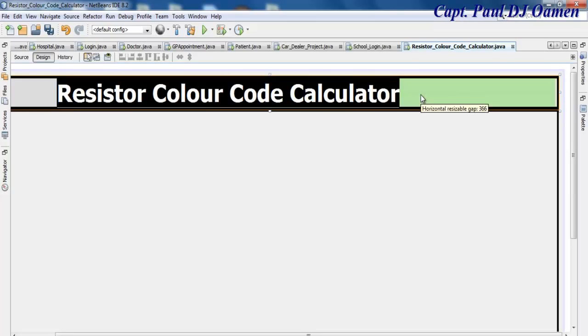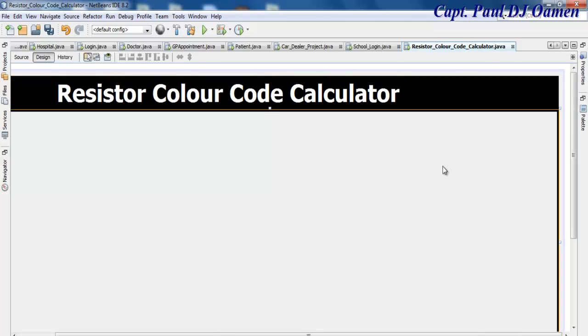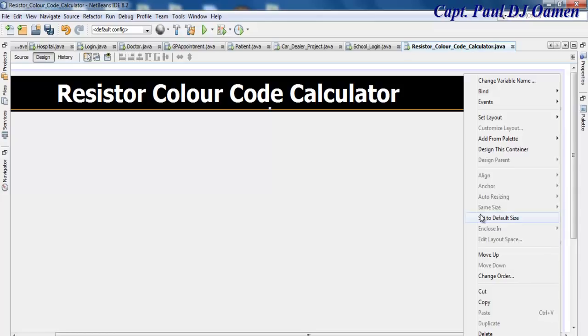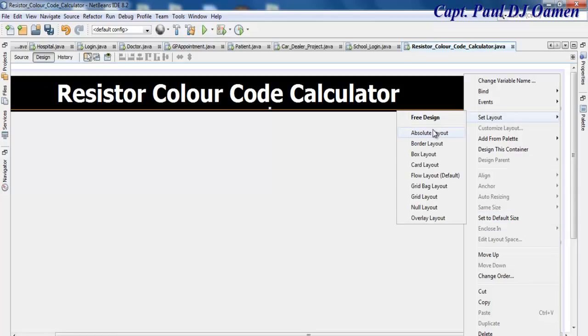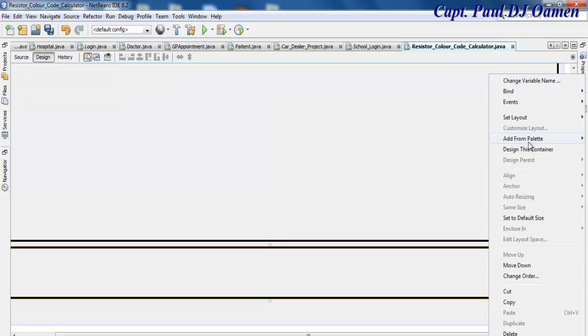That's our label right there. Okay, if you want, we can also change this to absolute. Alright, so that label is set, and all of these are changed to absolute. This one is to absolute as well. Set layout, change it to absolute.